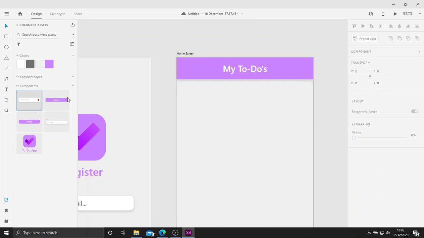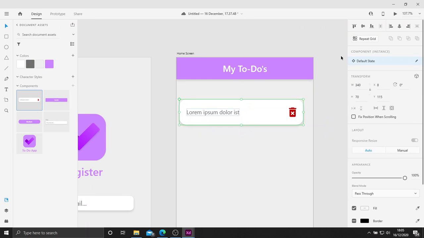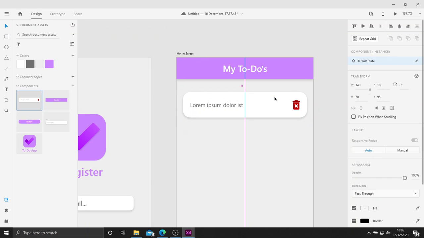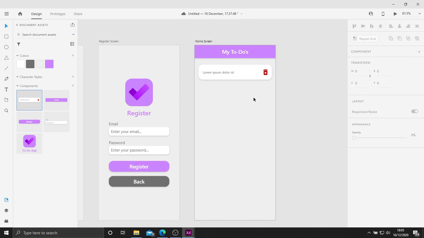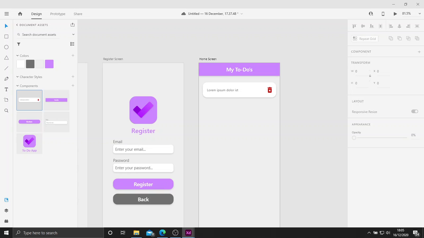Go ahead and delete that one. Bring it back in. Let's center that. And let's do the height about 30 from the top of the header. And let's also bring in a logout button.